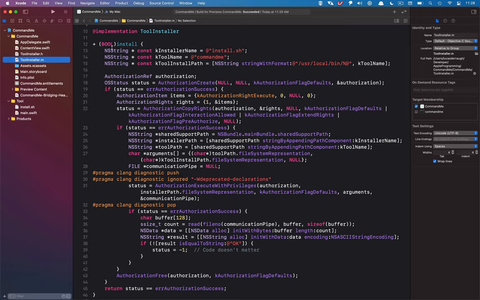So to kick us off, the install method is just defining a bunch of string constants. One is to that install script that we have right here that I just talked about. The other one is to the tool name, which is that command me tool that we have in our application. And then here is where we're going to install the tool. So this is going to be our install path, and we're going to install it in /usr/local/bin, and the tool name, which will be command me, will be put in that place.